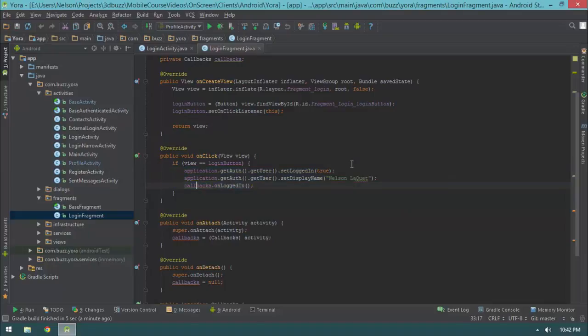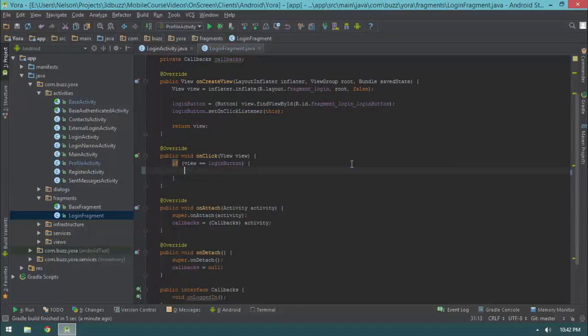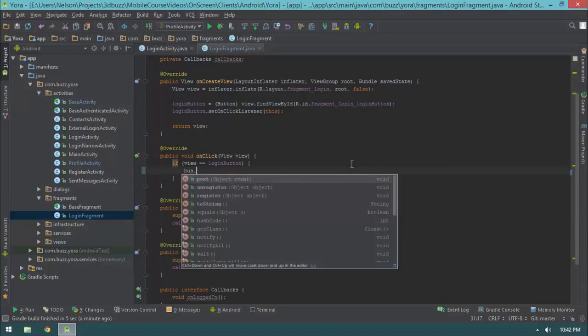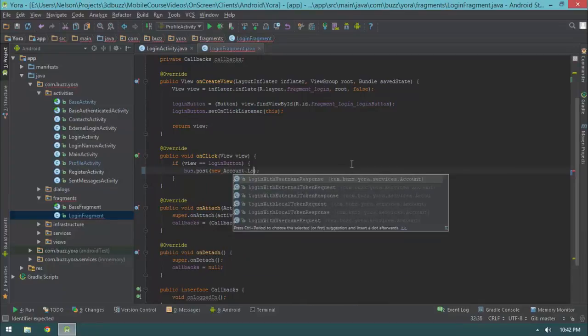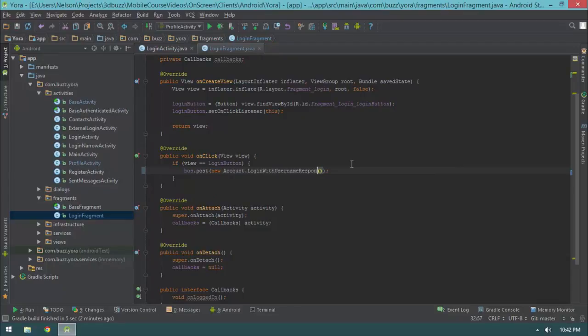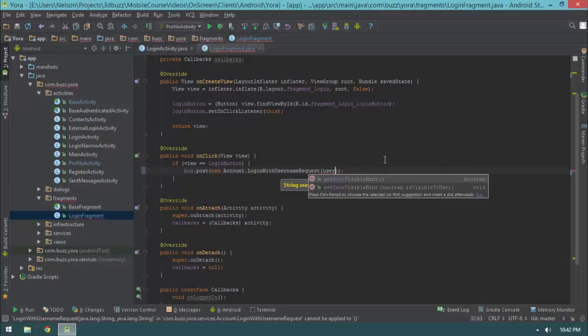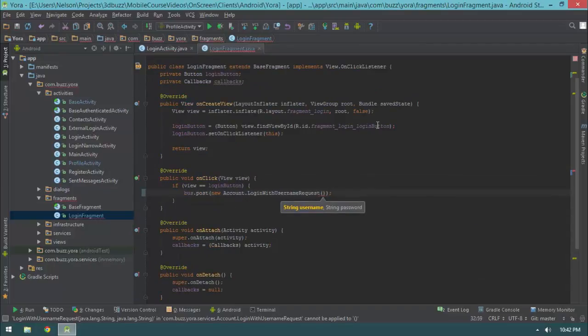And if you recall, callbacks.onLoggedIn signals to the parent activity that it needs to go and move on to the next activity, that the activity has been finished. So we basically got to replace pretty much all of this code, and we're going to replace it with bus.post(new Account.LoginWithUsernameRequest, and passing in the username text. So that's going to be our username text box and our password text box.